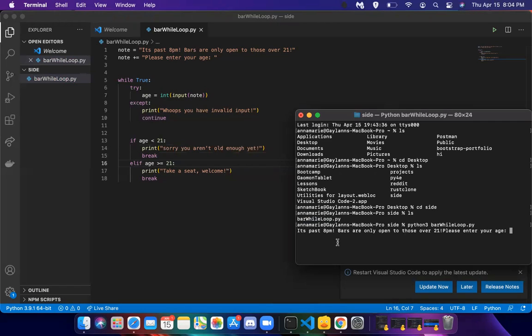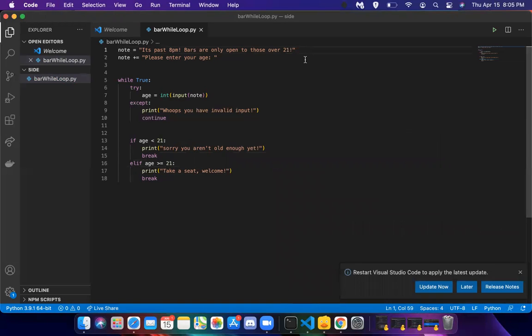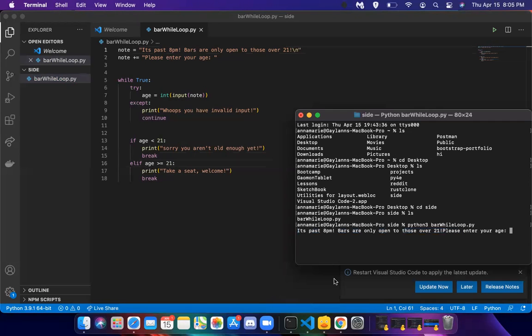So, okay, it's past 8 p.m. Bars are only open to those over 21. Please enter your age. So we can enter our age, and we will, just to test it. But one thing I'm seeing that I don't like is that there's no space between the 21 and the "please enter your age," and that looks kind of not nice. So I'm going to put in here a \n for new line so that it's kind of more paragraphy and doesn't look so ugly. And then I'm going to set my age to 18.